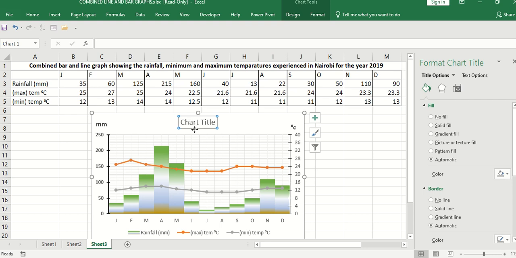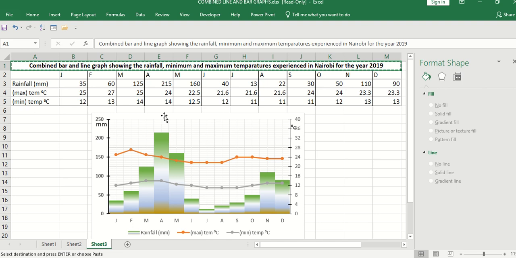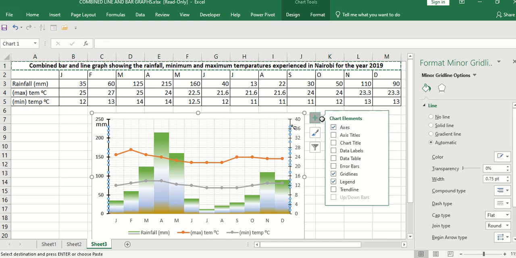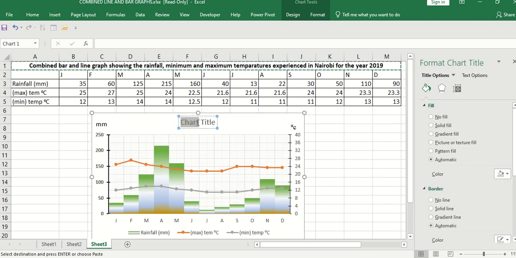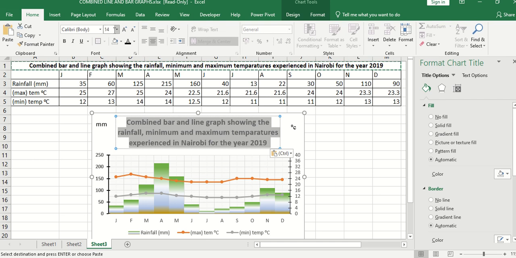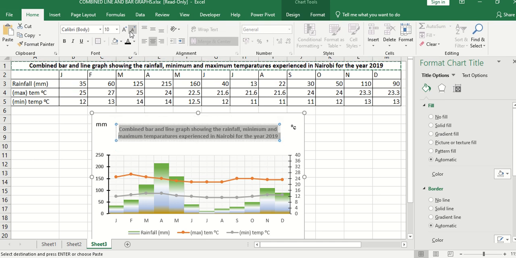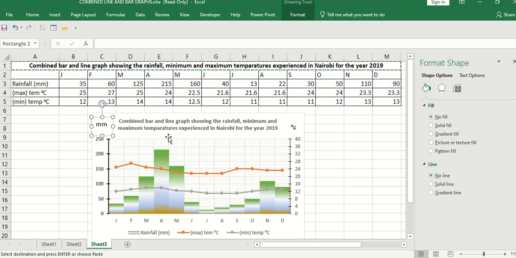So we want to add the chart title. We will simply select this one, copy, and add the chart title, backspace, delete that one, paste, reduce the size, home, reduce the size. Yes, that is exactly what happens.